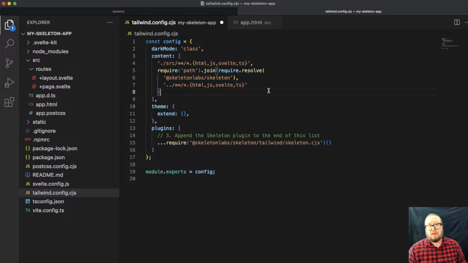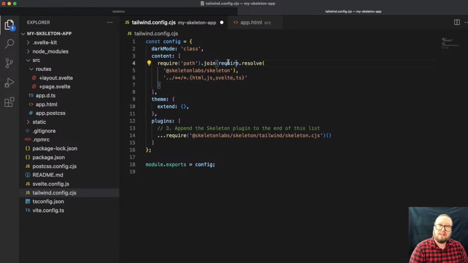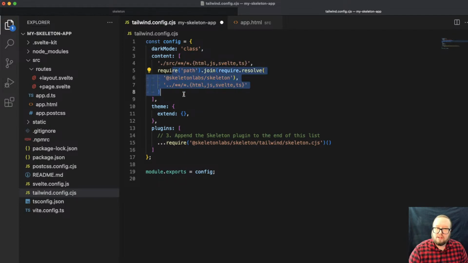Another thing that trips people up is they maybe come in here and delete this and replace it with the base version, or they fail to add this, or something like that. So just be real careful if you're doing the manual install that you get this on here as well.